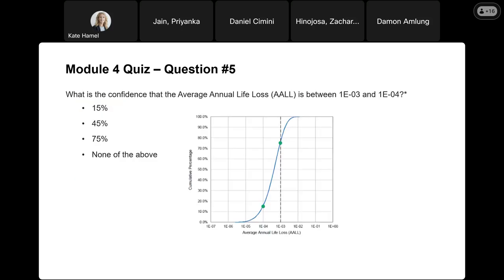And then the final question of the quiz, we're asked what the confidence is that the average annual life loss from this CDF is going to be between 1 × 10⁻³ and 1 × 10⁻⁴. So to do that, we'll pull off where our curve intercepts those lines. So at 10⁻³, it looks like we're around 75%, and at 10⁻⁴, we're at 15%. So the solution is going to be the difference of those 2 numbers. 75% minus 15%, I get 60%, which is not listed. So the correct answer is none of the above.